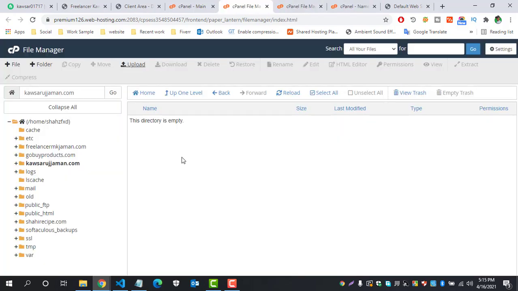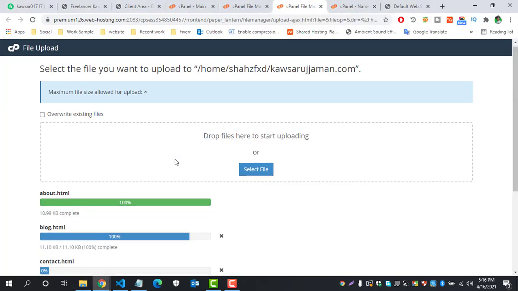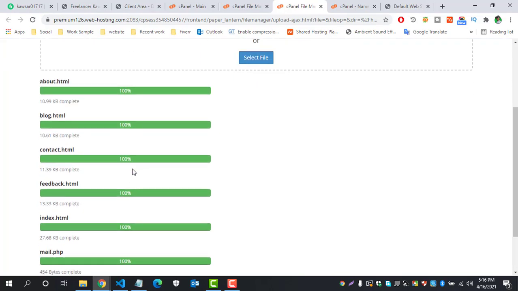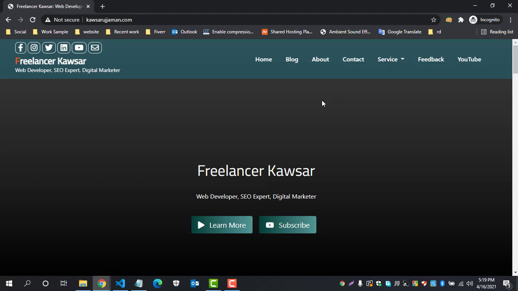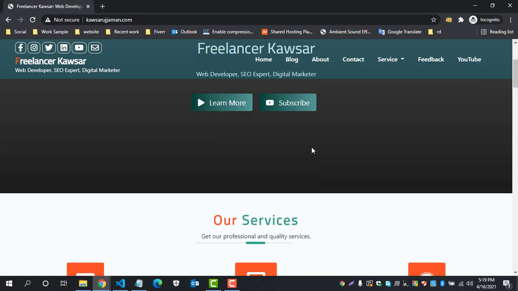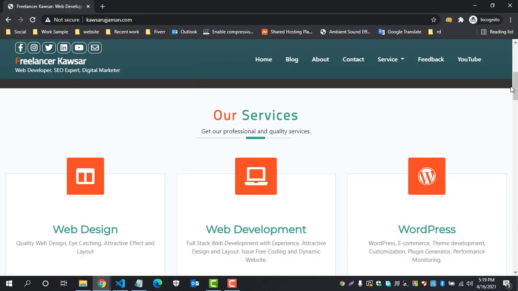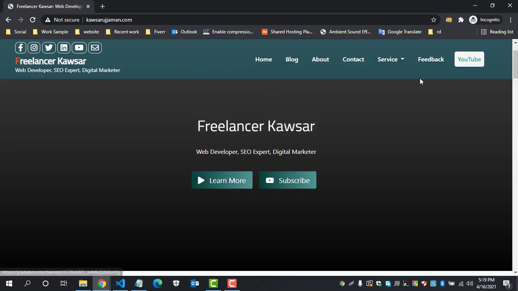So here I upload some HTML CSS files. So I click the upload button. So you see here is my file, and I drag and drop here, and all files are uploaded successfully. So now you see this is working, and I did not upload any images, so the image is missing. Here you see the image is missing, and all things are working properly.